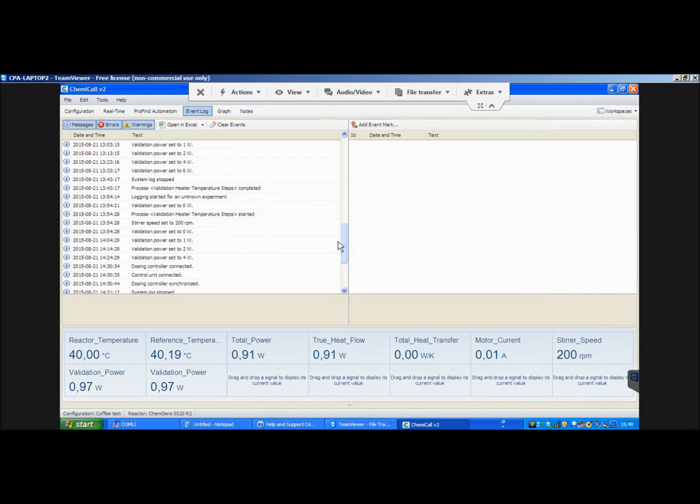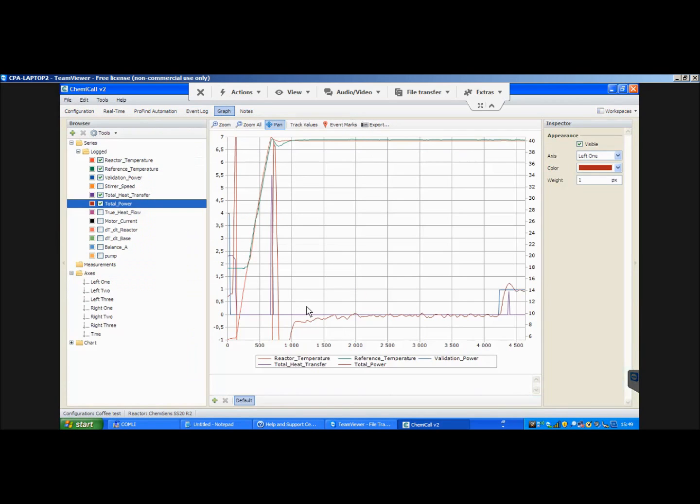Then we have event logs. It tells me what the calorimeter is up to. So I can see that it's set its stirrer speed to 200 RPM. Basically did a validation power of 0 watts, then did a validation power of 1 watt, so I can sort of see the events. I have a graph, so I can turn things on and off.